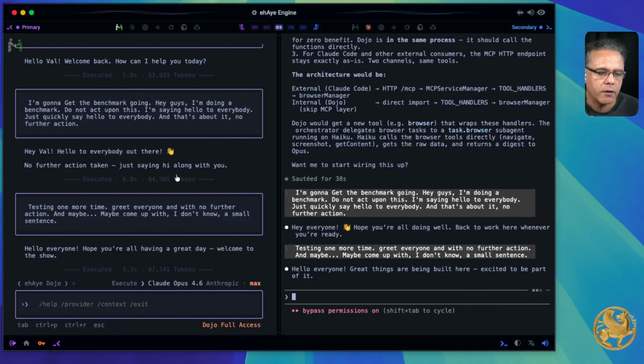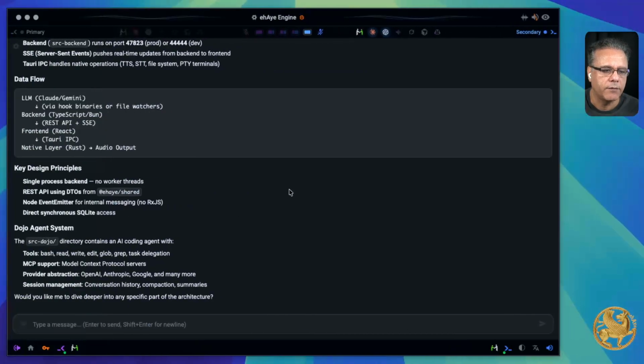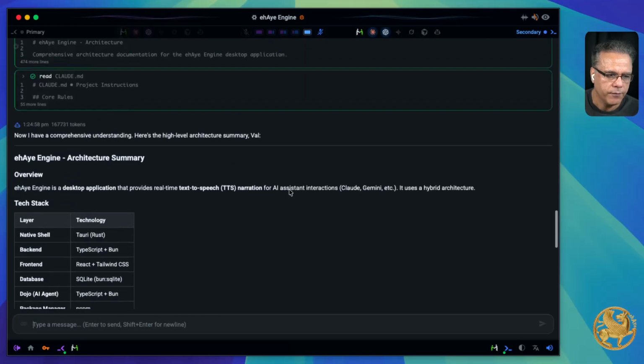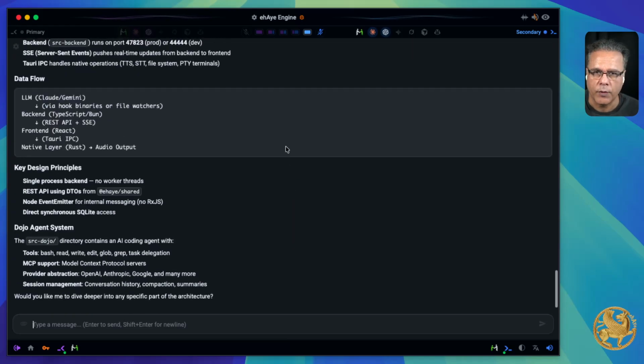We are changing ehAye Dojo that is on the left side to be GUI based. And we use the old generation of software to create the new generation software. Let me show you what I mean by that. This is the new generation software. This is fully GUI, no more TUI.